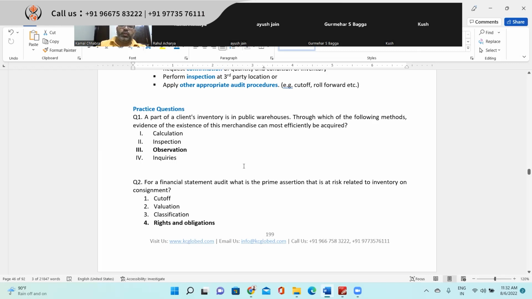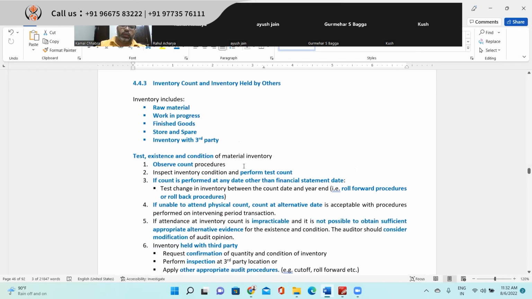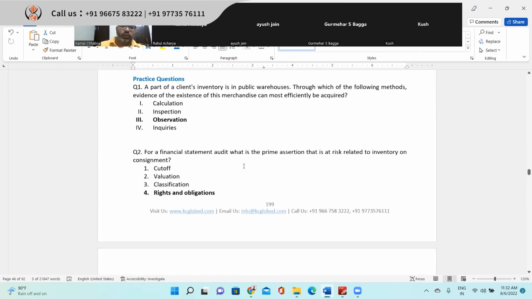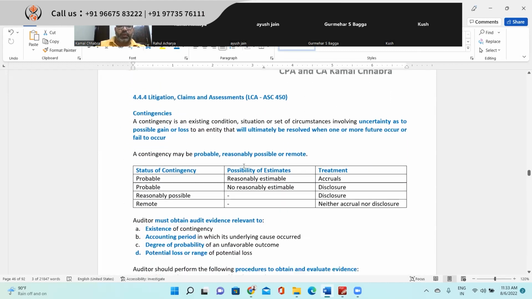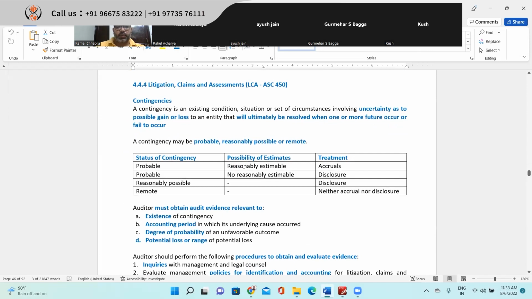Cool. So this is about inventory count and inventory held by others. The next topic is litigation, claims, and assessment. These all are small topics.